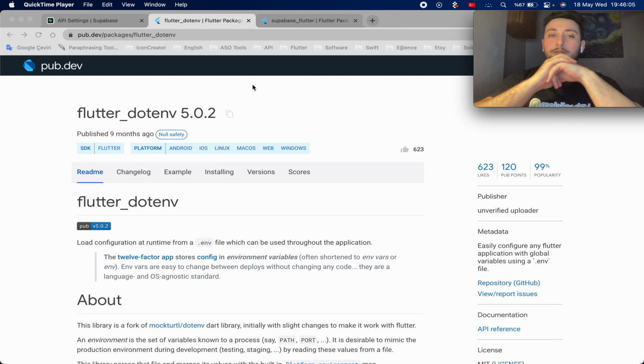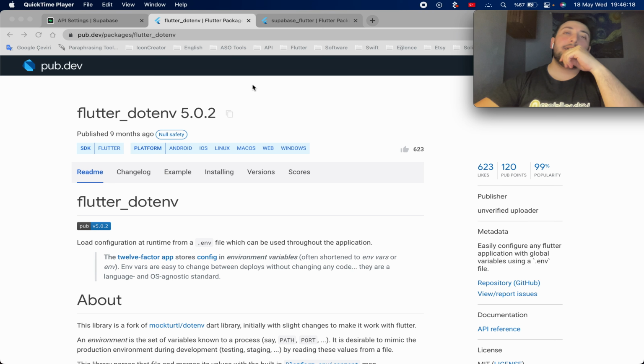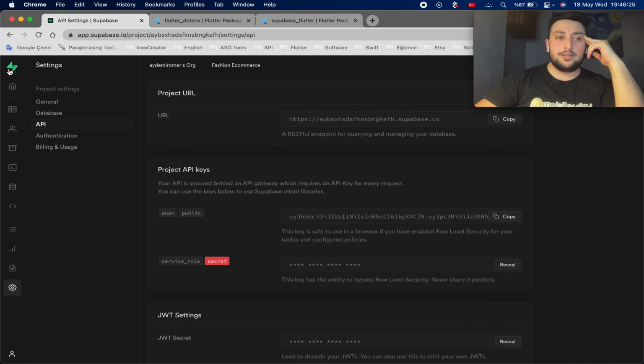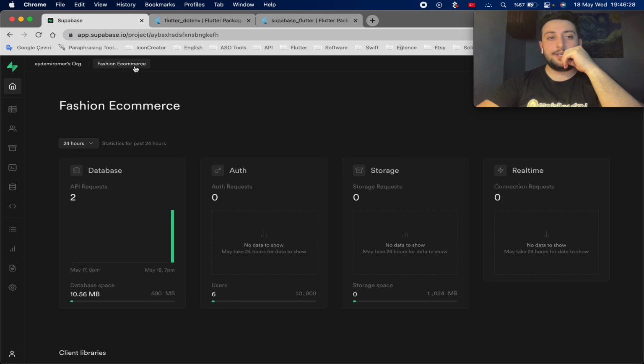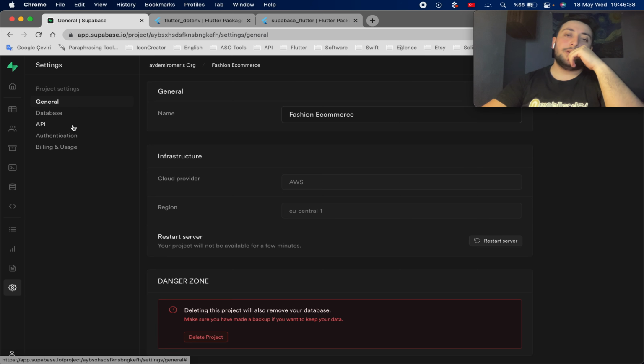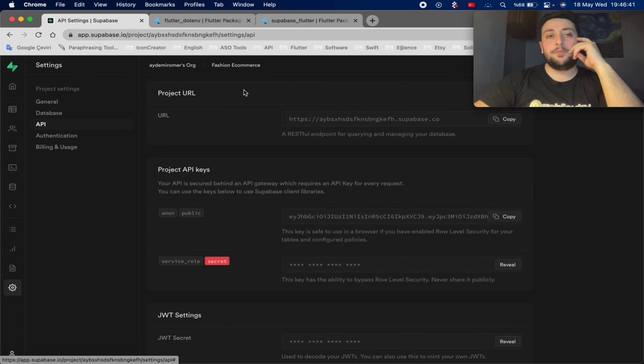Today, I'm going to show you how I can add Supabase in my project and why I used an environment file. Actually, you need to first create an account in Supabase. You can create it easily with GitHub, and after creating your project, you need to go to the settings, and after that go to the API.